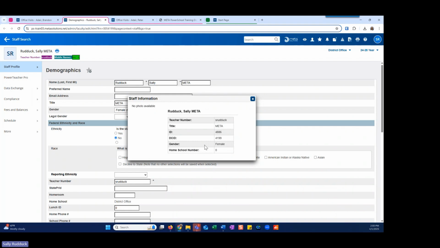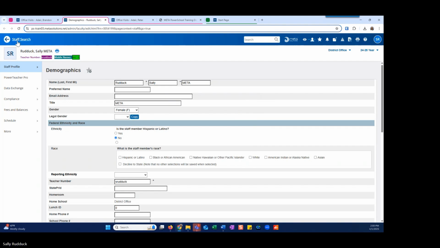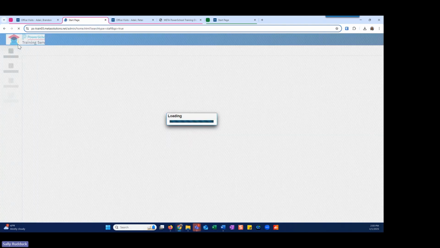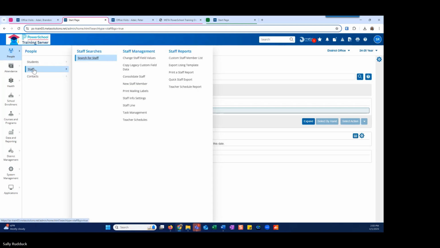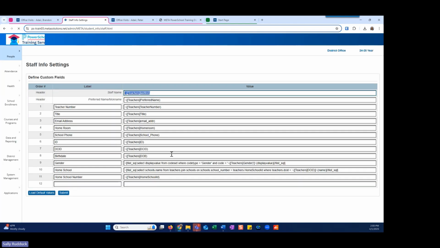Again, we have default fields available to pull for your staff info card. You can edit that as you would like. If you would like to edit those fields or enable or use that and customize those fields, you can do so by navigating to People, Staff, Staff Info Settings. If you are already using the student information card, if you have that customization enabled, you already have staff info card available. These work together.